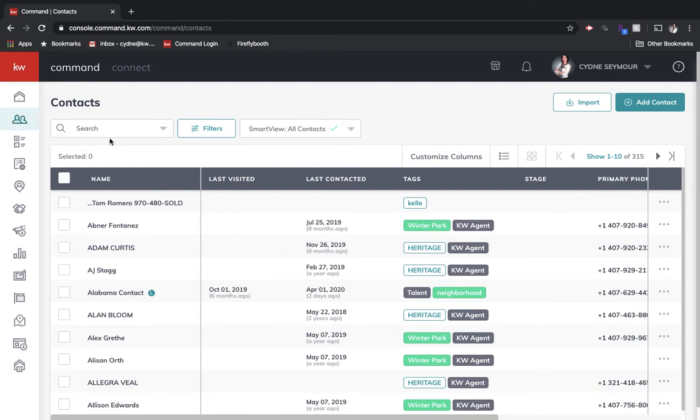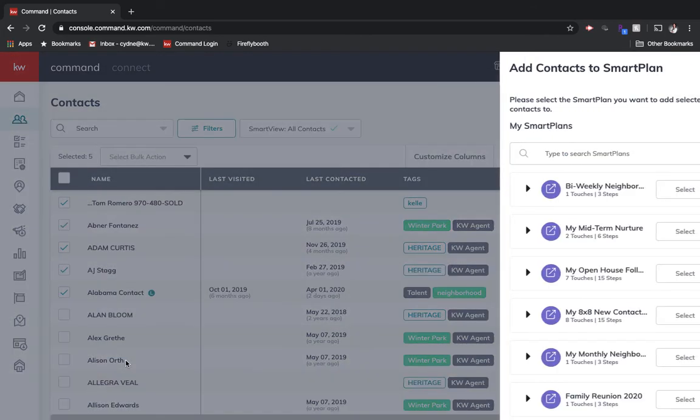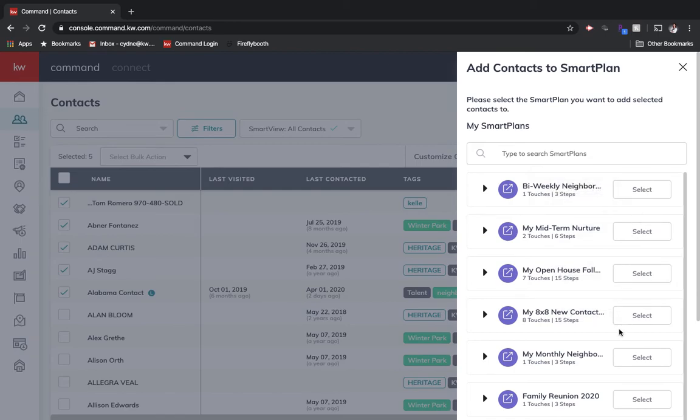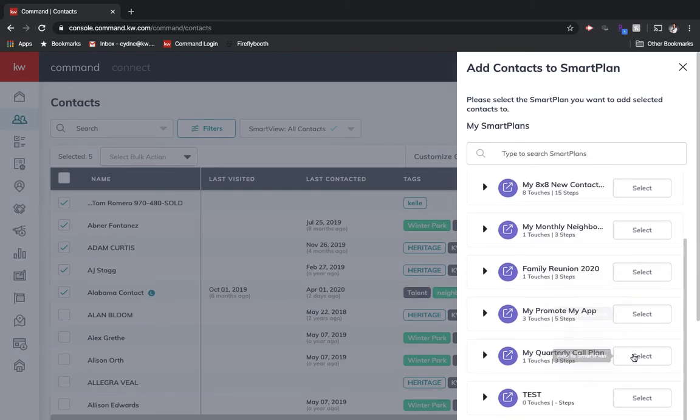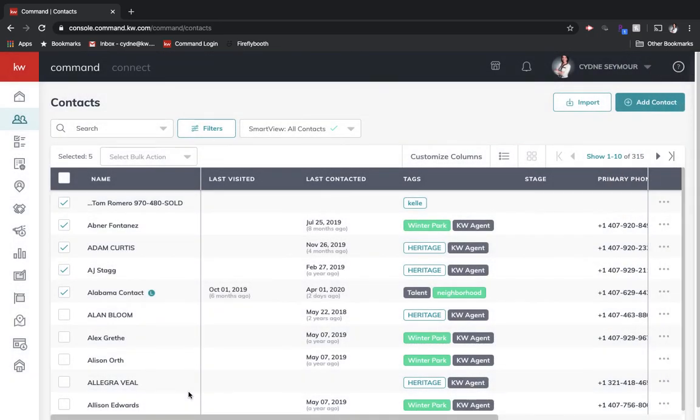Now you can also add contacts to a smart plan directly in the contact section. So if I wanted to add multiple contacts, maybe I just say I want to add everybody. I can come in here, and once I start clicking those buttons, I've got bulk action up here. One of the options is add to smart plan. And then it's the same thing. I could choose that quarterly call plan, and I get that same option. So you can add them either directly under smart plans or directly under contacts.